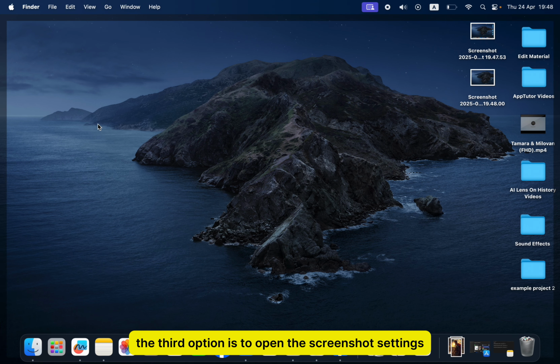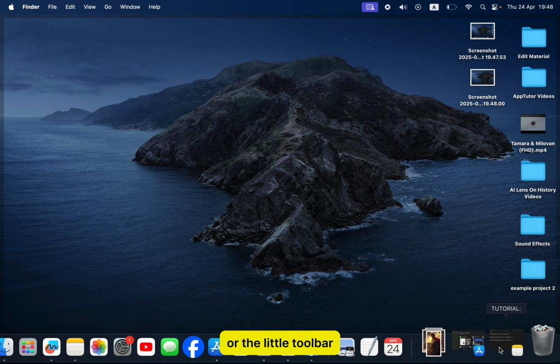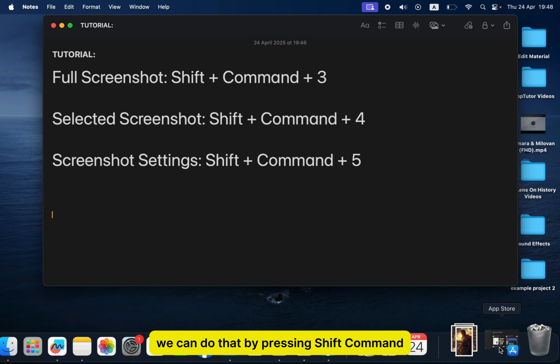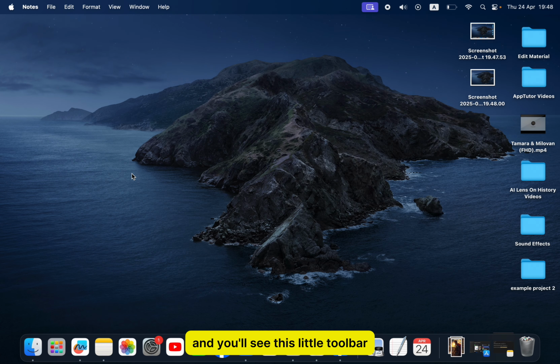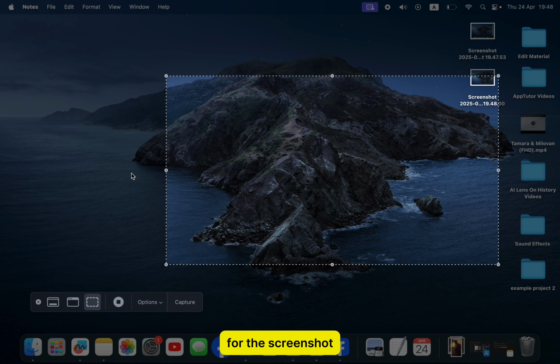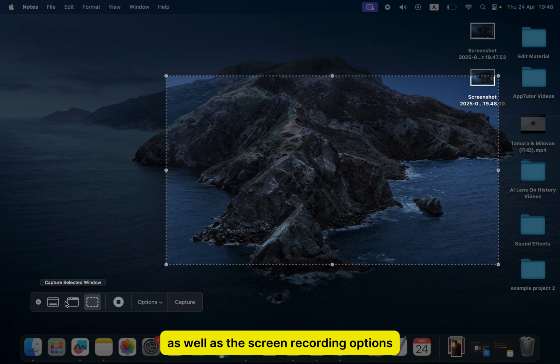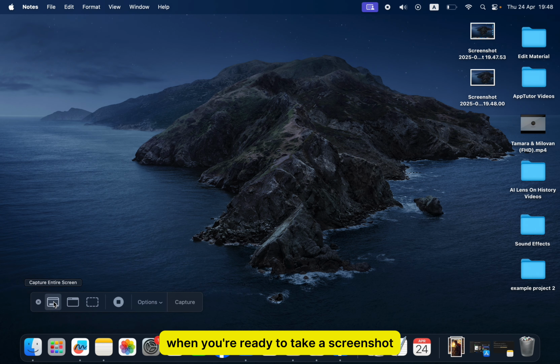The third option is to open the screenshot settings or the little toolbar. We can do that by pressing Shift, Command, and then number 5 on your keyboard at the same time, and you'll see this little toolbar where you'll be able to customize things for the screenshot, as well as the screen recording options. You can take your time here and explore these options, but they're pretty basic. When you're ready to take a screenshot, tap on this capture option, and that's it.